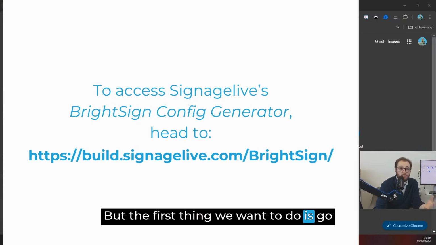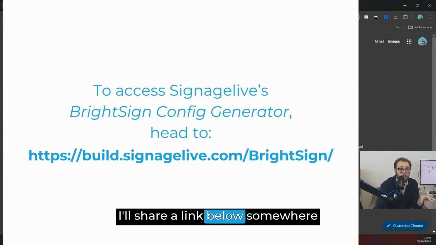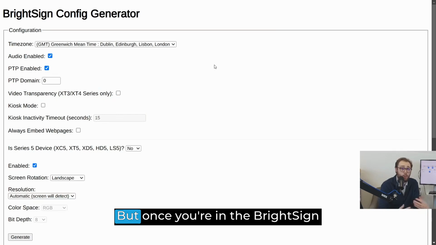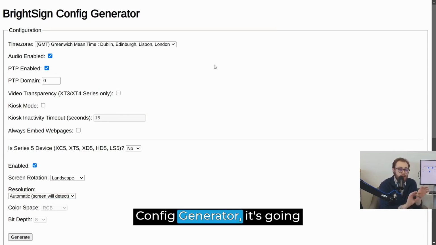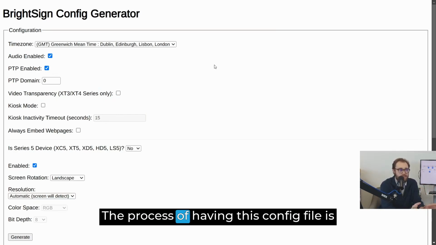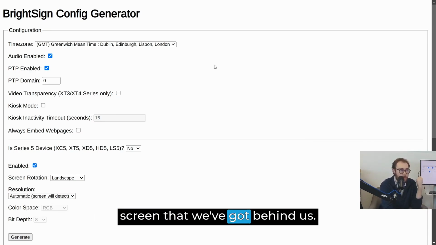But the first thing we want to do is go to our BrightSign config generator. Now I've got this bookmarked, but I'll share a link below somewhere so you can access this too. But once you're in the BrightSign config generator, it's going to look something like this. The process of having this config file is what allows us to get past that settings screen that we've got behind us. So what we're going to do is simply scroll down.